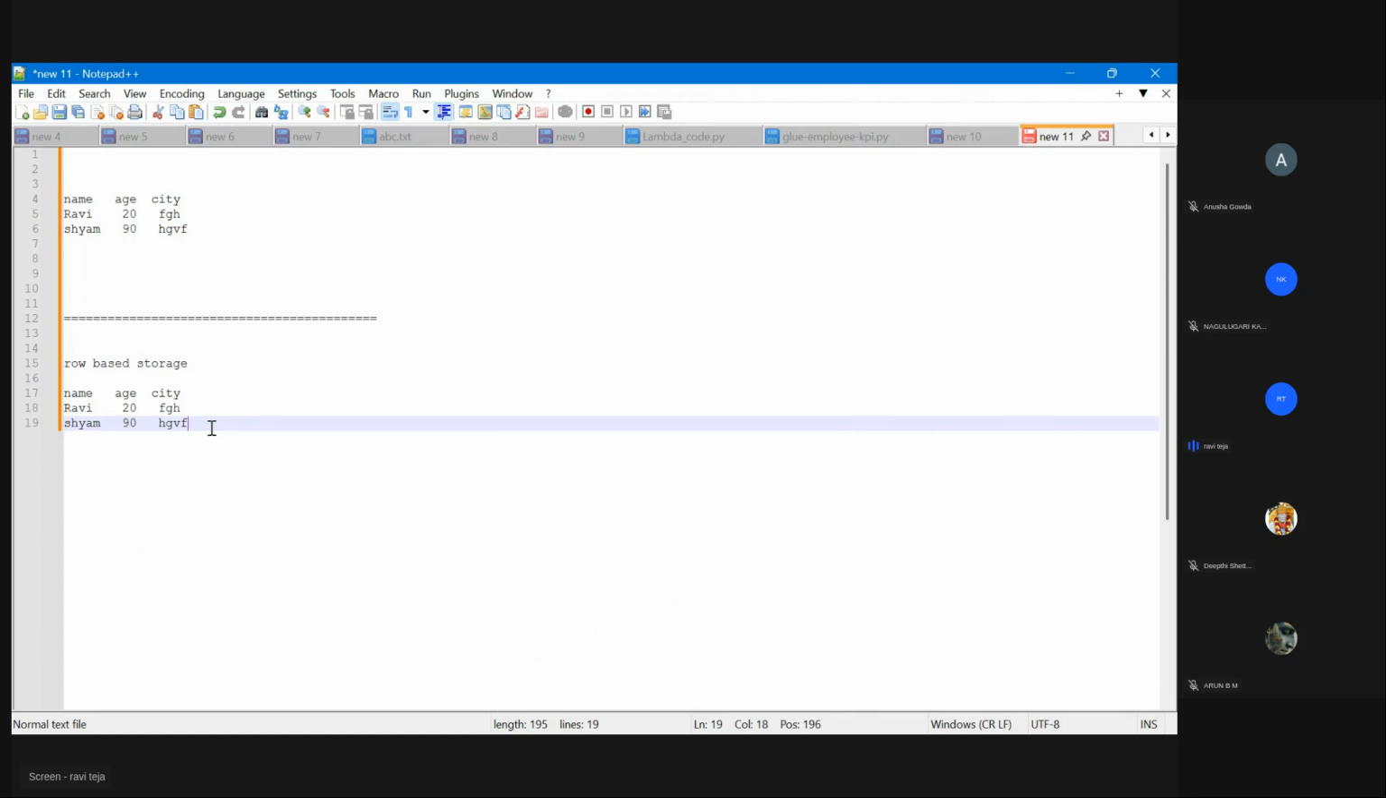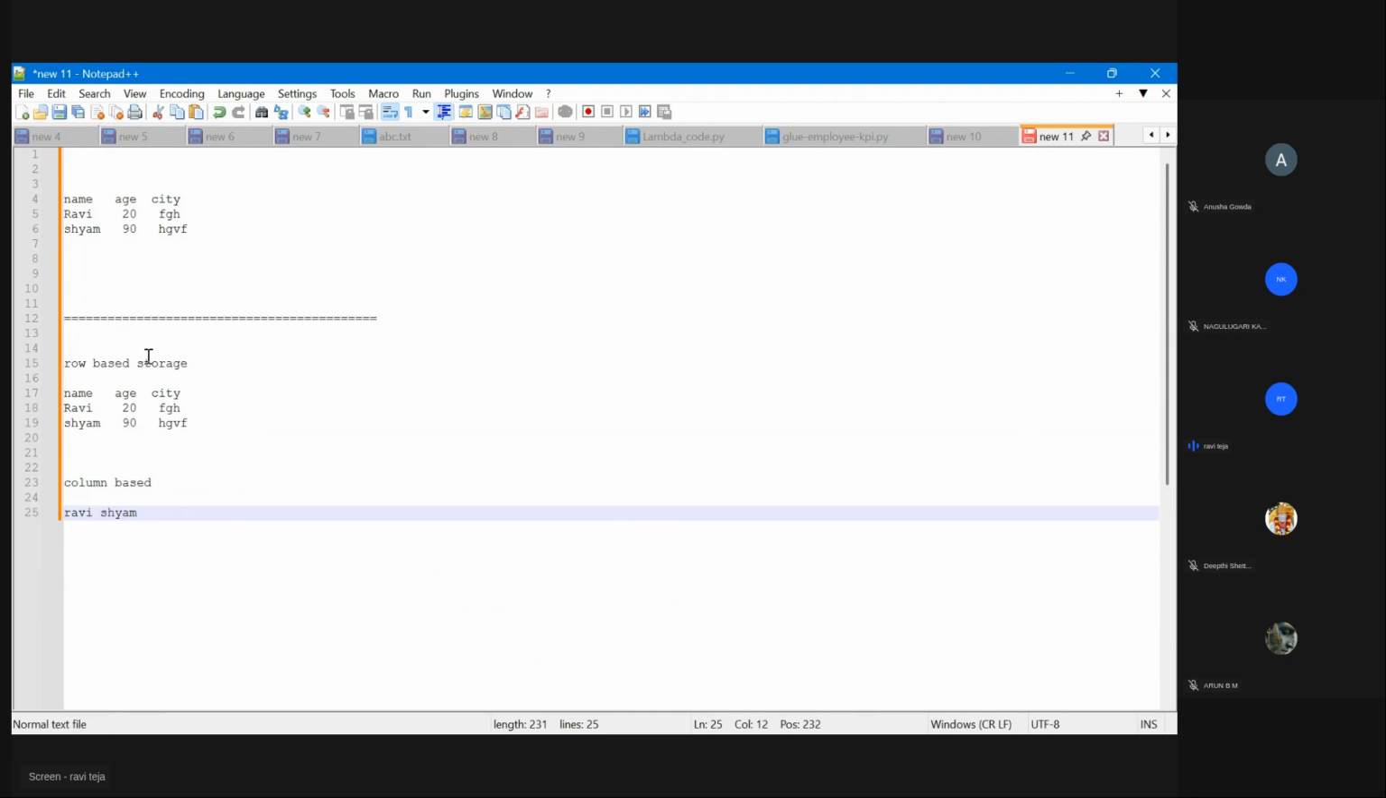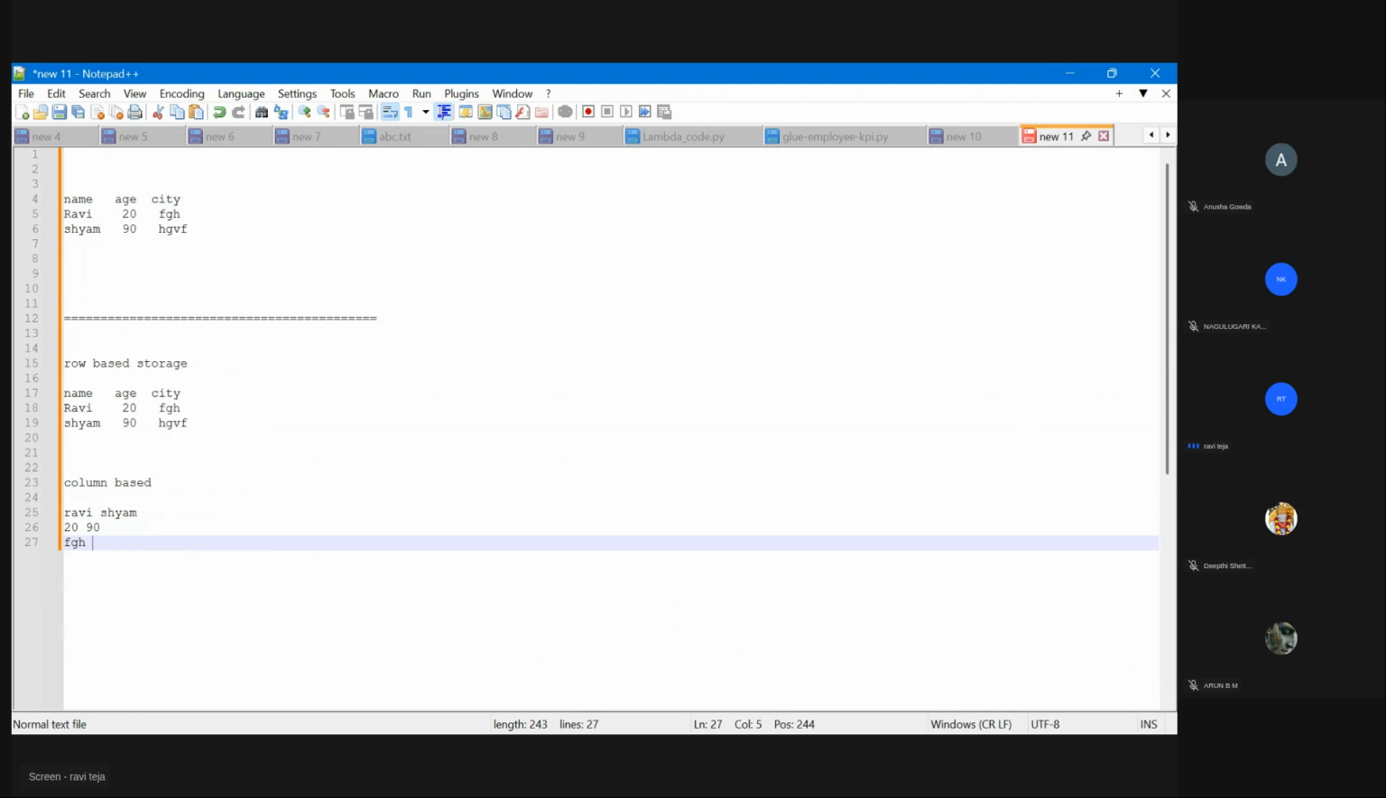But if I say column based, it will store like this. This is the first column, right? First column, then the next column with 90, and city will be fgh and hgvf. This is how it's stored. You observe the storage here. Here it is stored as name, then city, row wise, but here it was column wise.